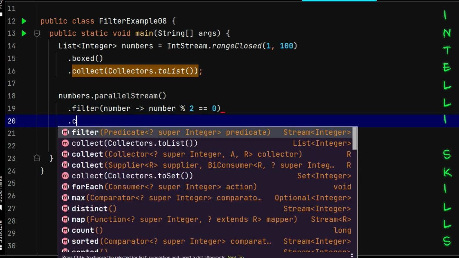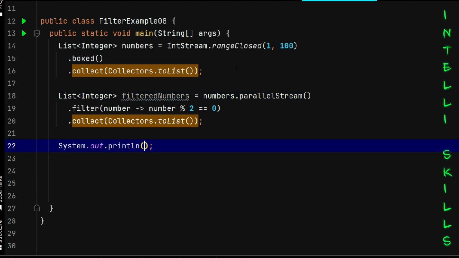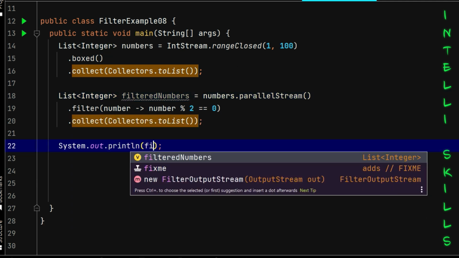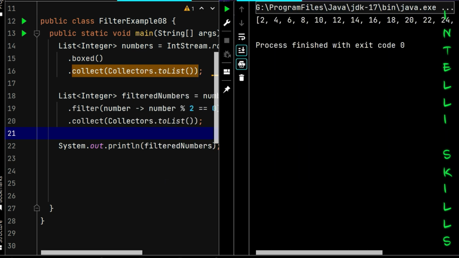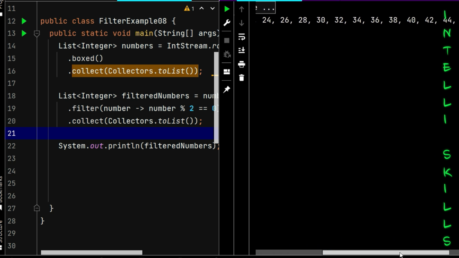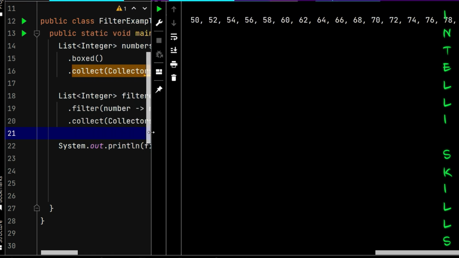Then we collect it into the filtered numbers list. Then we print the filtered list. We run the program. You can see all the even numbers within the range 1 to 100 are printed. And that is done in parallel using parallel stream. So this way also you can use parallel streams with filter.